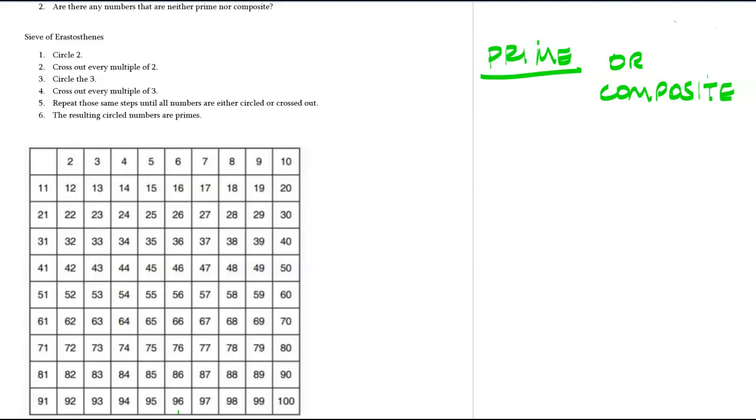Now prime numbers are numbers whose only factors are 1 and themselves. And it's important that you know those. Composites have more than 2 factors. That's the easiest way to define that. But let's look at how you figure out the primes.